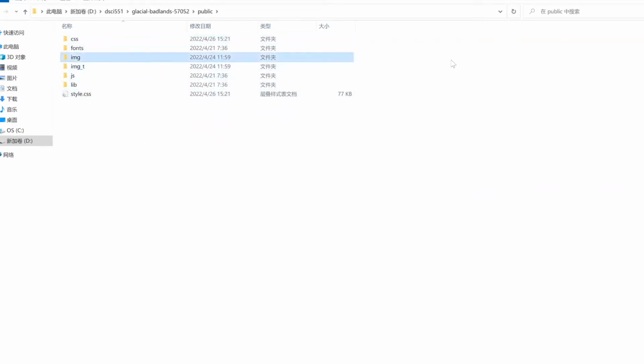We also have the image folder. The image folder contains all the internal links or external links to the USC websites that we'll use, and it's represented by image icons. And my teammate is going to show you how it works later in this presentation.